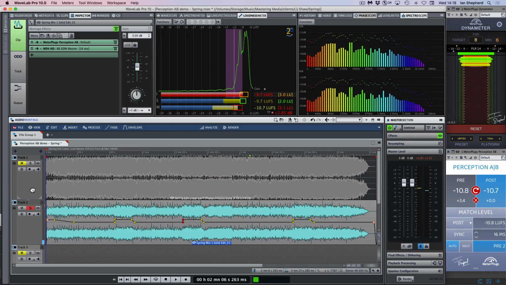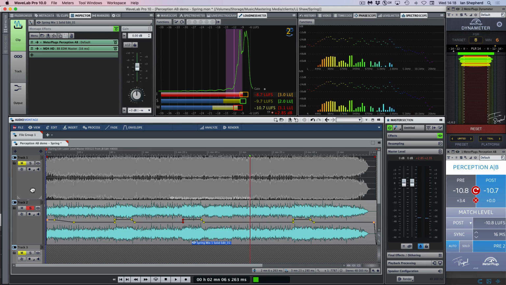And you can hear, of course, the original master was quite a bit louder. To me, it also sounds a little bit crunchy, a little bit held in, a little bit enclosed in a box. But again, we can't really know for sure until we compare at matched loudness. And perception makes that easy as well.